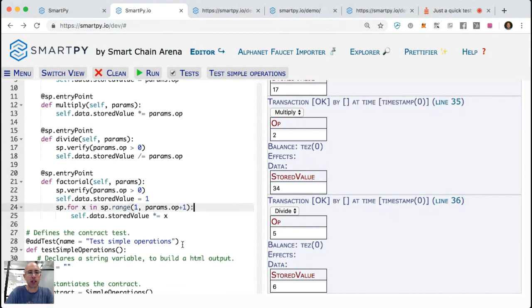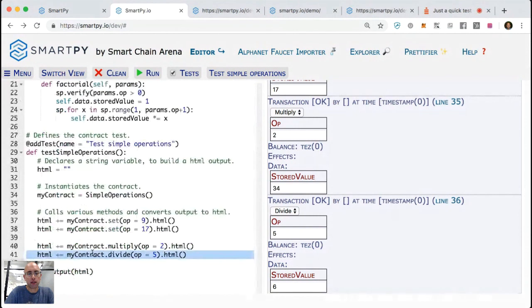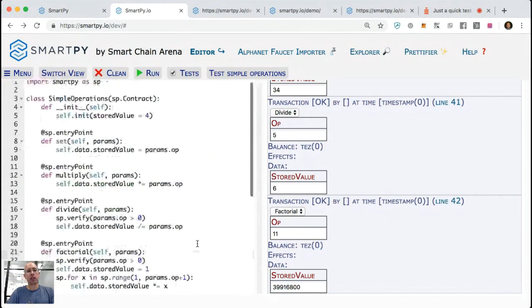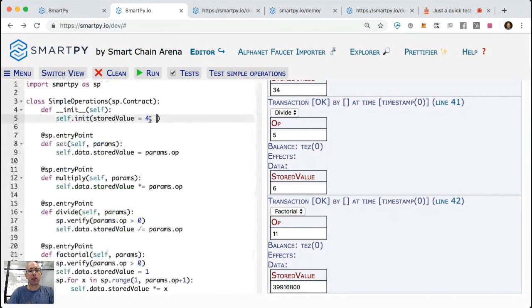Just put a colon here, and we'll call factorial over here. Let's do factorial of 11. Run that, and factorial of 11 is 39,916,800.